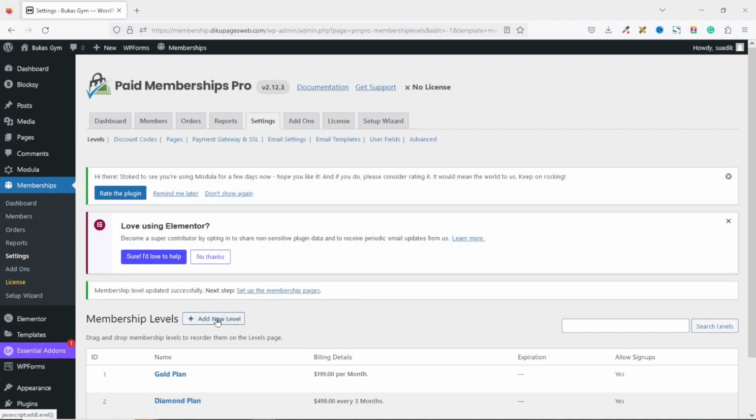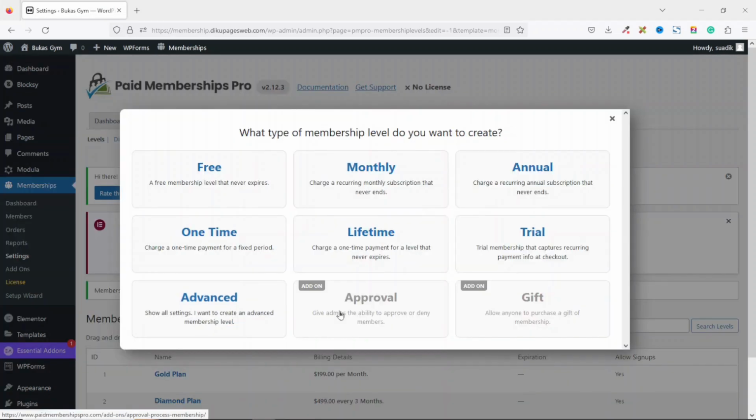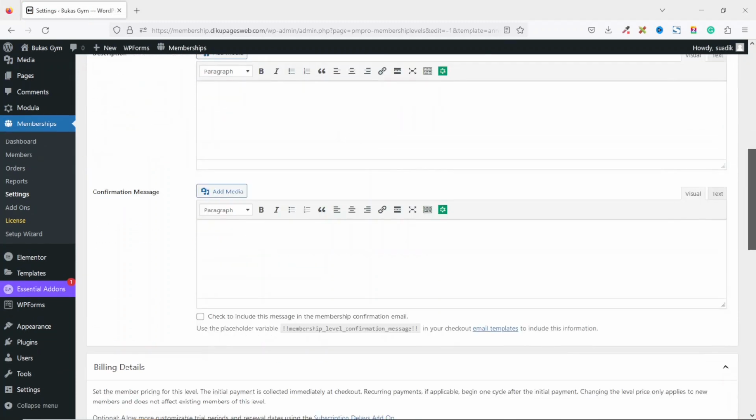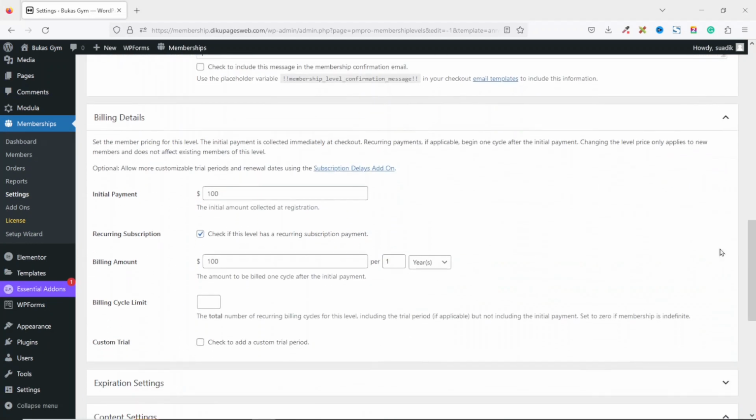Now let's create the final one, Add New Level. And the third one is going to be an annual membership plan. So I select Annual. Going down, I give it Platinum. So it's going to be Platinum plan. You enter in the description and the confirmation message and the billing. So you see that for the annual plan, they have already set the amount to $100, indicating that the annual plan should be higher than the quarterly and the monthly plans.